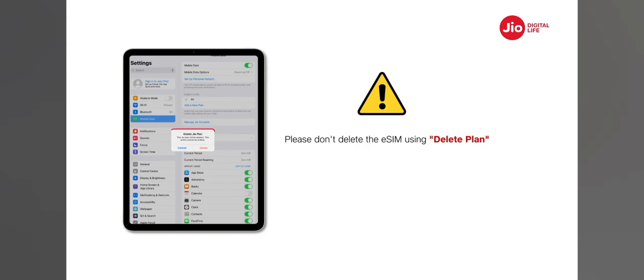Please don't delete the eSIM using Delete Plan. If accidentally deleted, visit the nearest Jio store with your Aadhaar or ID proof to request a new eSIM.